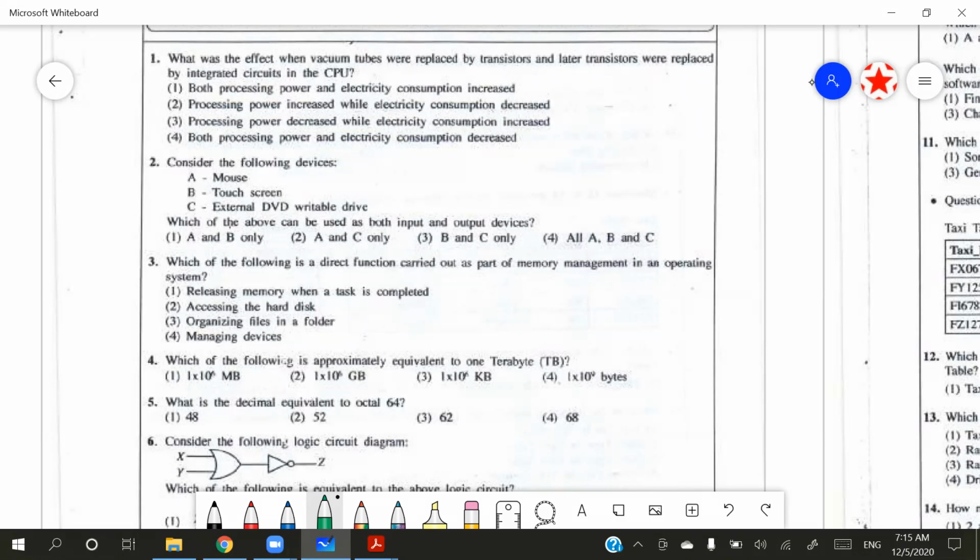In the third one, they are calling releasing memory when a task is completed, right? That is regarding memory management. So you can go with the answer, which is the first one. Accessing the hard disk? No. Accessing the hard disk is not a direct operation of an operating system.